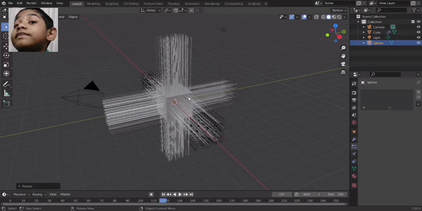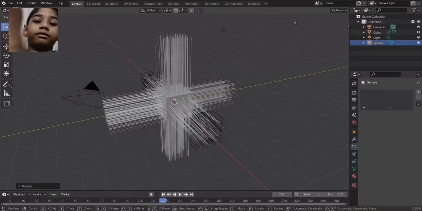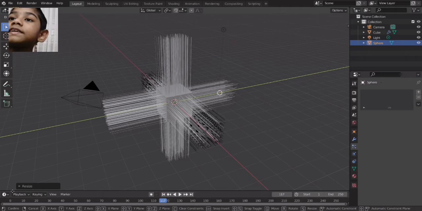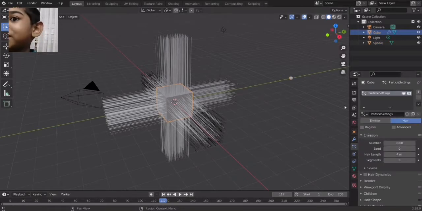Okay, yeah, that's good. Now G and Y. So I'm gonna move it away from the Y axis. I don't want it to be in the final render. So that's it. Now we click back on the cube. Make sure not to add another particle thing onto the sphere. I did that while rehearsing for the tutorial.